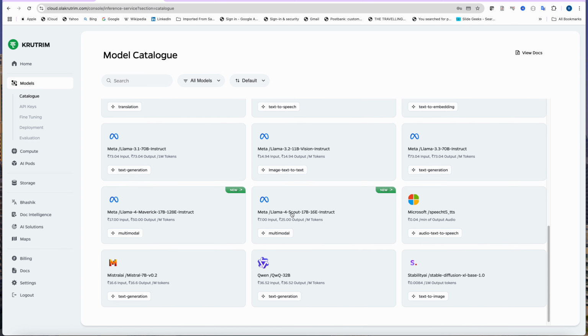So here is actually Llama 4. If you see here, it is 25 INR output and 27 input for million tokens. So it is very cheap. Okay, so I'll be going to use that model. Now how to use this model, I'll be going to show you.